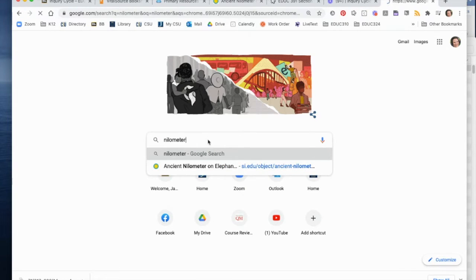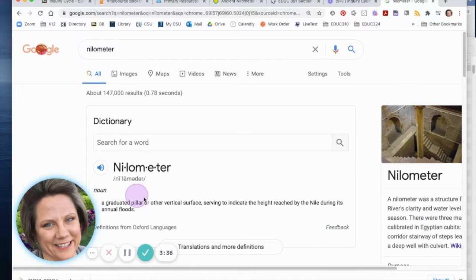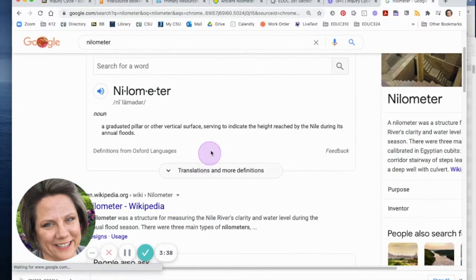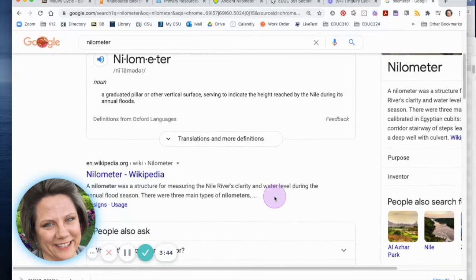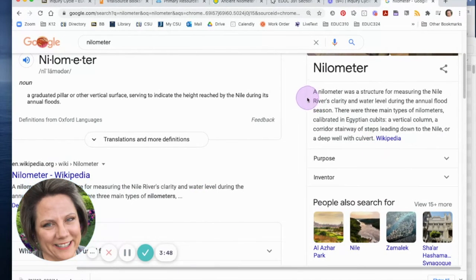And look at that. Oh, that's the Smithsonian site I was just on. I've got a dictionary definition here. The height that reached the Nile during annual floods. Okay, so I am on my way here to understanding what this thing is. A structure for measuring the Nile River's clarity and water level during annual flood season. There are 3 types. And a corridor stairway of steps. Okay, I'm already getting this information.